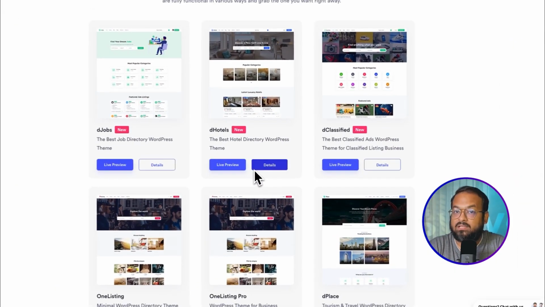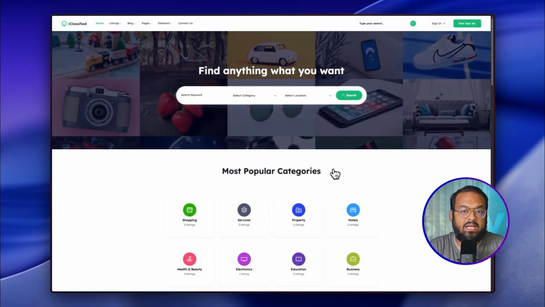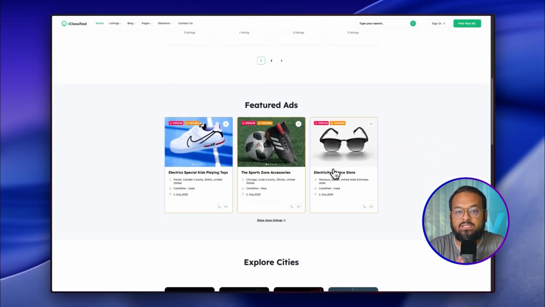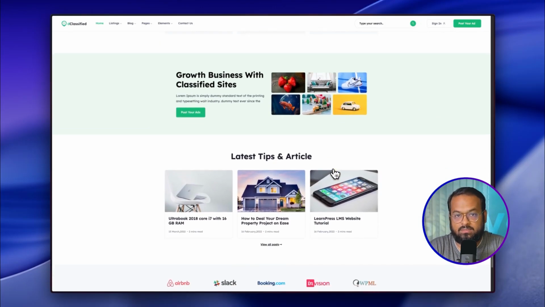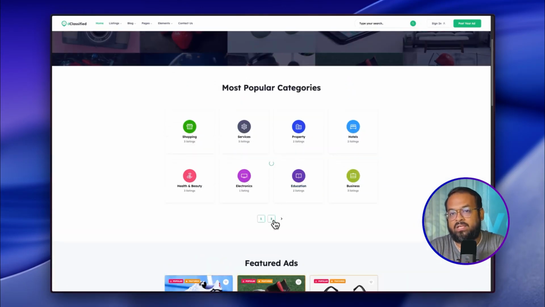Next up is Declassified. This theme is designed specifically for classified-style website platforms where users post items for sale. That includes cars, electronics, real estate, or general buy and sell listings.